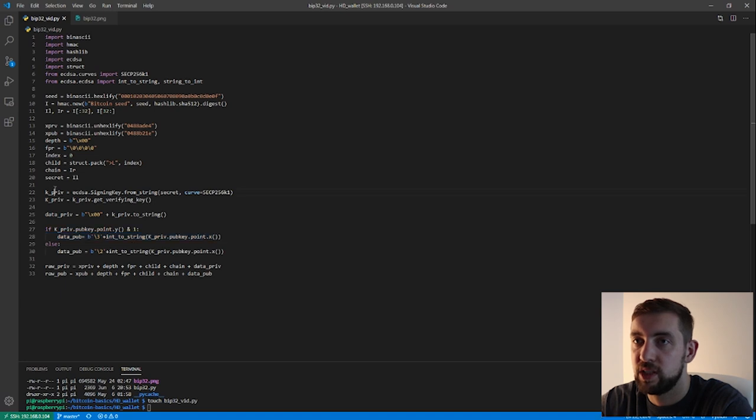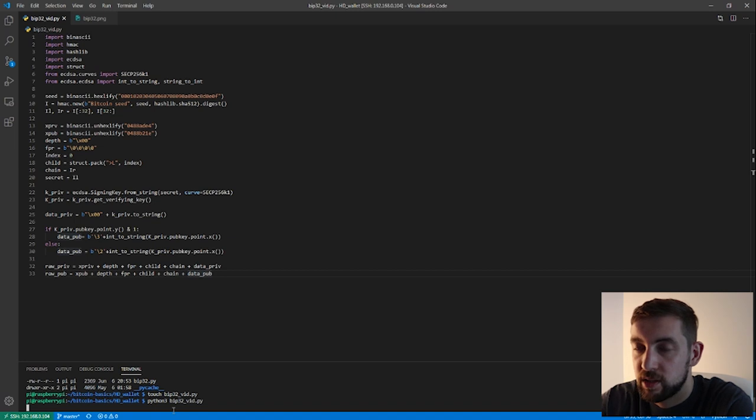So we are not using the small k private as in data private, which is like the private key, but we are using this verifying key here in the public section. And after that, we've got two strings. That's great. We've got two strings in bytes. Let's run it. Let's see if it will run, or have I made some mistakes.